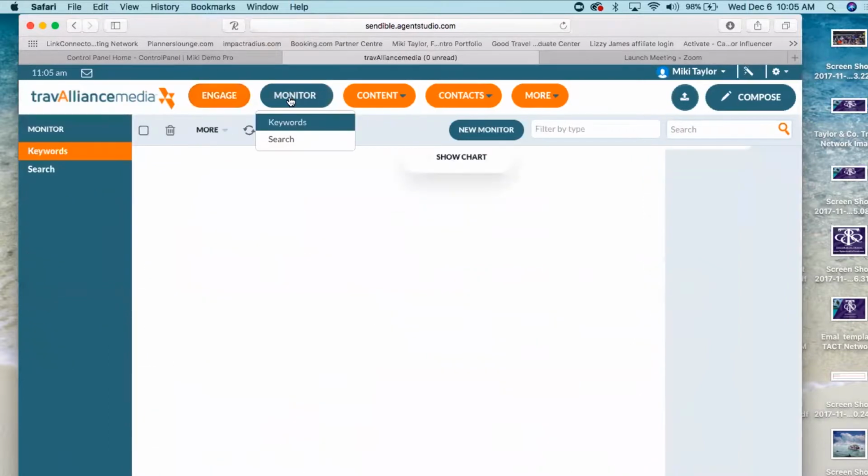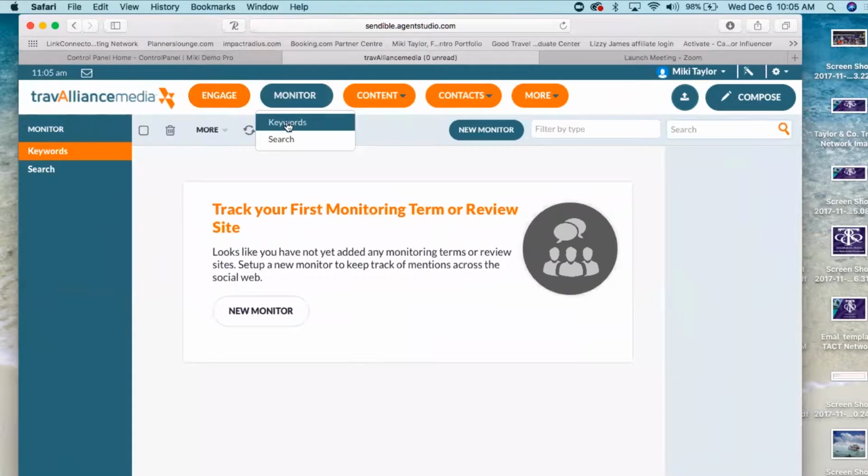The next section is Monitor, and this is where you can set up to monitor any keyword, any set of words, any phrases. If you want to search and monitor your agency name, you can do that as well and be notified whenever you're mentioned in a comment or a post, or receive a retweet or a share out over any of the social media platforms. You also, if you just want to get insight on travel or luxury travel, you can monitor words and phrases such as that as well.